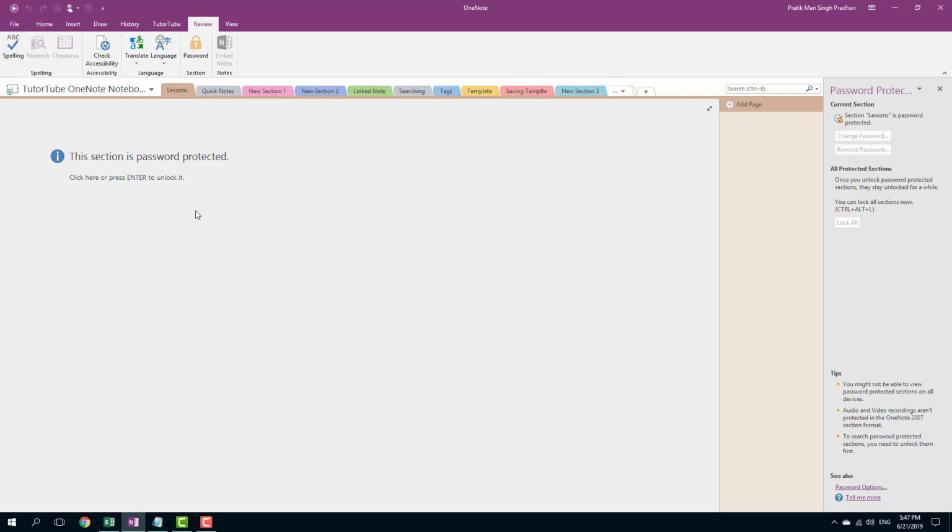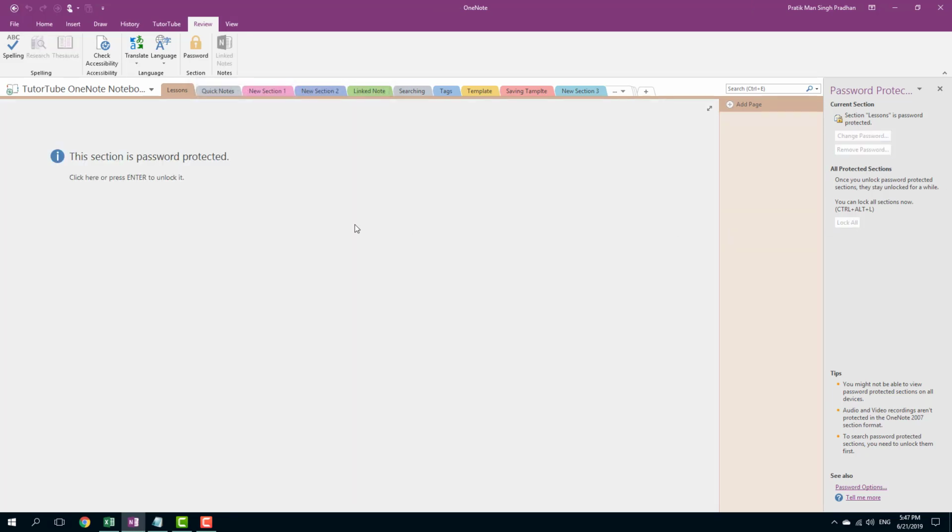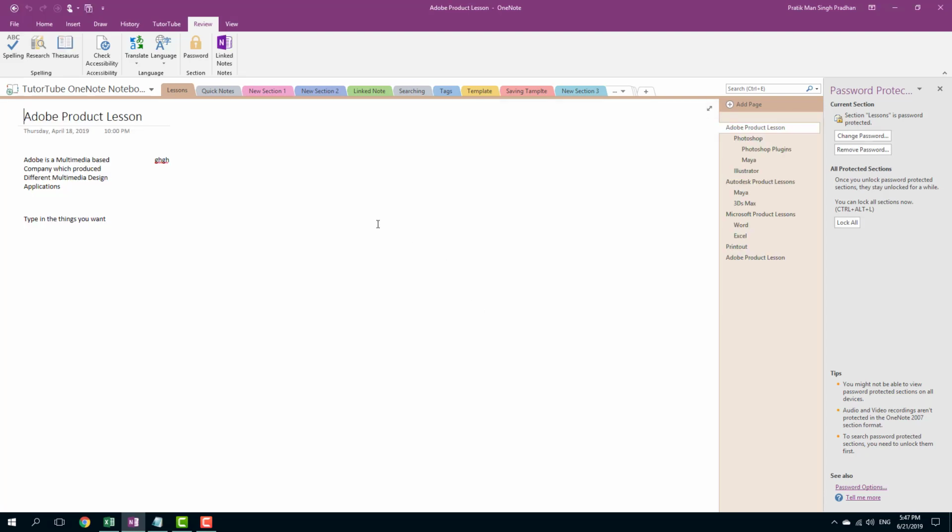And if I want to change the password, I can actually click this. First, I'm going to type in tutor tube just like this, press OK. So it's unlocked, and I can remove the password or change the password. So if I were to change the password, it asks me for the old password. So I'm going to say tutor tube, and for the new password, I'm just going to type in TT, confirm password TT, press OK. Alright, so it's changing the password, as you can see right here, and the password has been changed. So I can lock all, and if I were to press TT, press OK, and now it has been unlocked.